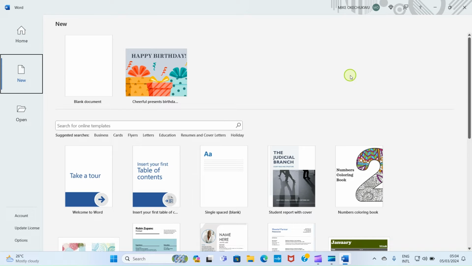Remember, I am using the Microsoft Word contained in the Microsoft 365 package, so get an up-to-date word processor by subscribing to that. So let's continue. In the search for online templates box, click it and then search for birthday card.